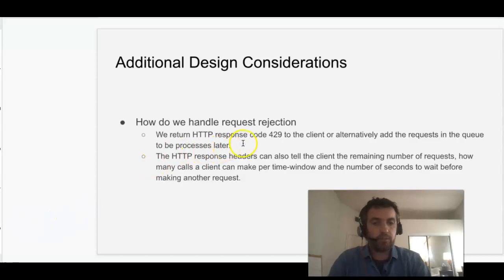Again, the HTTP response code 429 would be kind of a way for us to return to the client, or we can add the connection to the queue and process it later. So it's really up to us. We can talk about those options that we have.